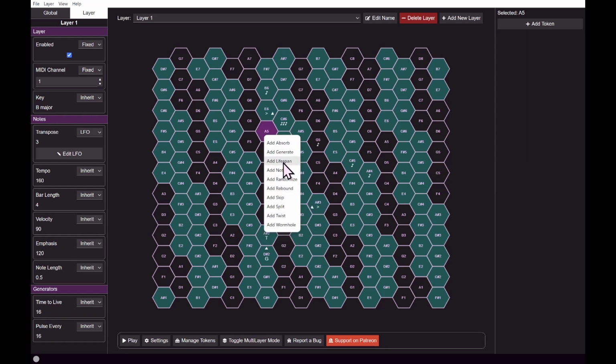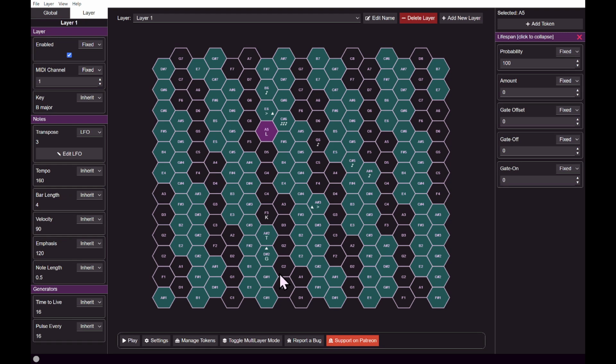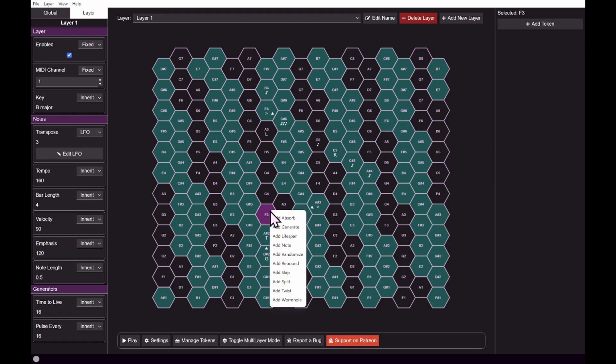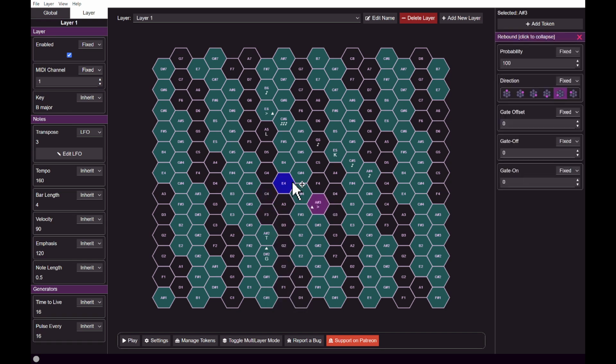Okay, then we have the lifespan token, which increases or decreases the time to live of playheads that enter it. You can drag and drop, by the way. Shift drag copies, and it copies all the tokens with all their properties.